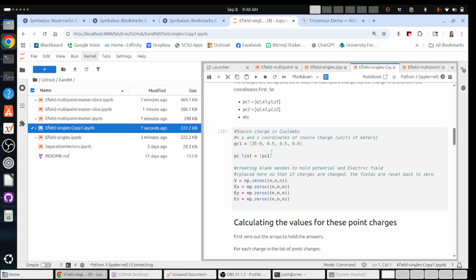And one of them is going to be at 0.25, and the other one is going to be at 0.75. And then my list of point charges will have 2 of them.